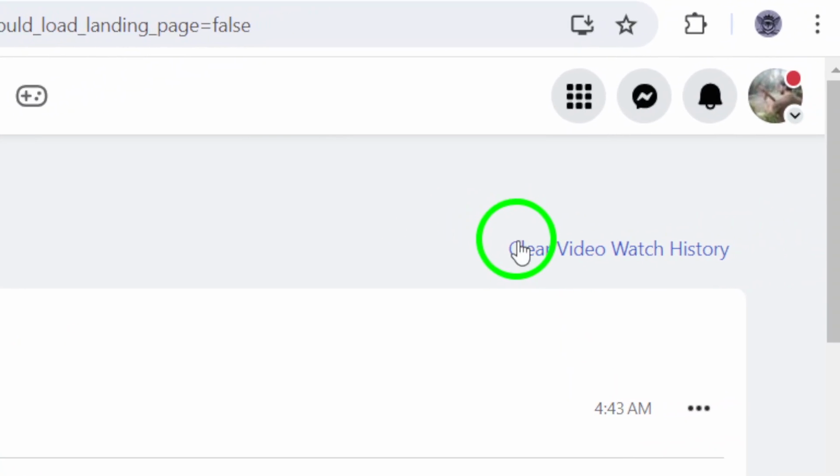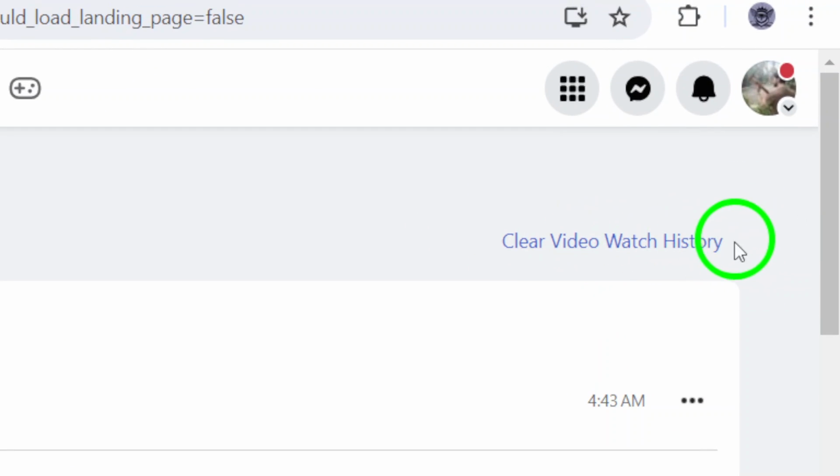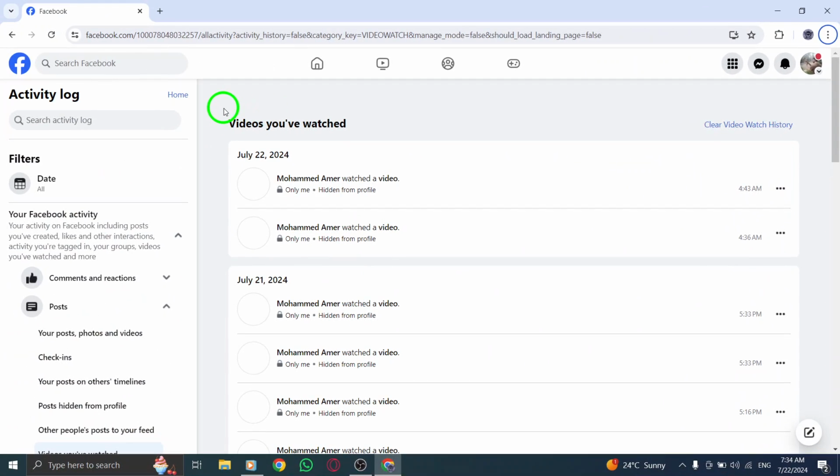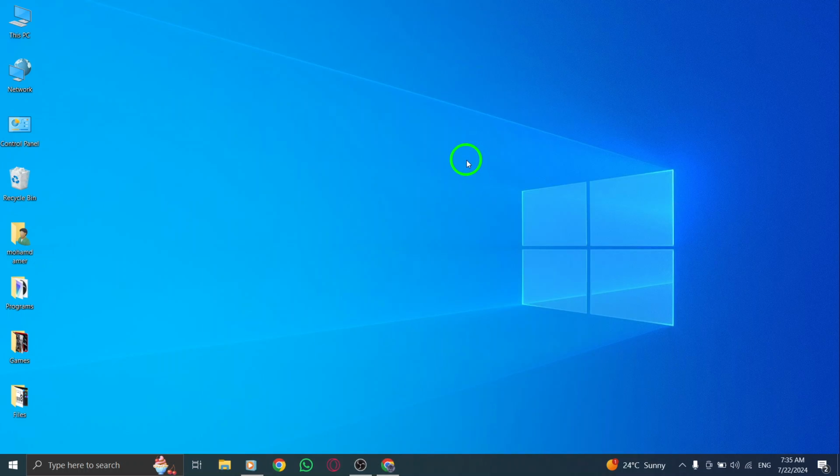To clear your video watch history, simply click on Clear Video Watch History at the top right corner of the screen. A confirmation message will appear to ensure that you want to clear your watch history. Click Confirm to proceed. And that's it. Your video watch history on Facebook has now been cleared.